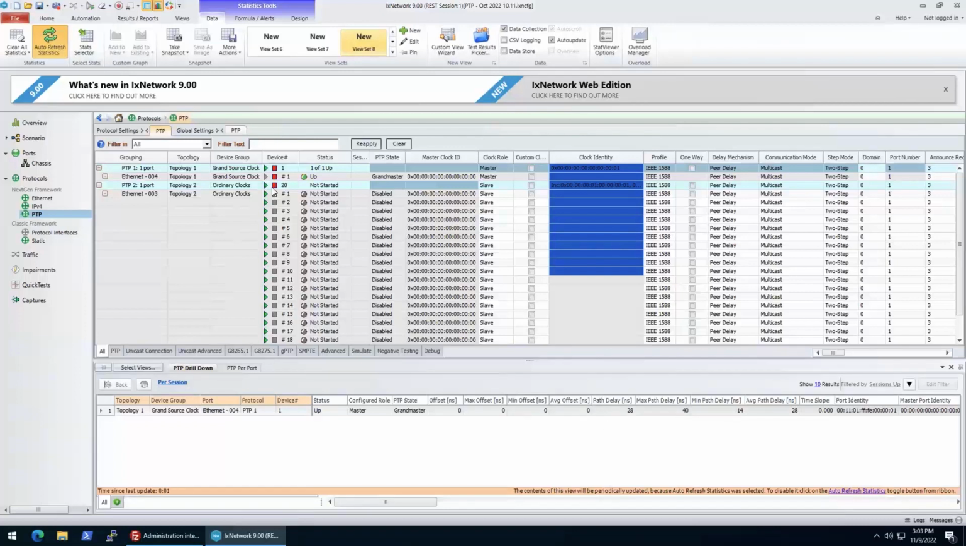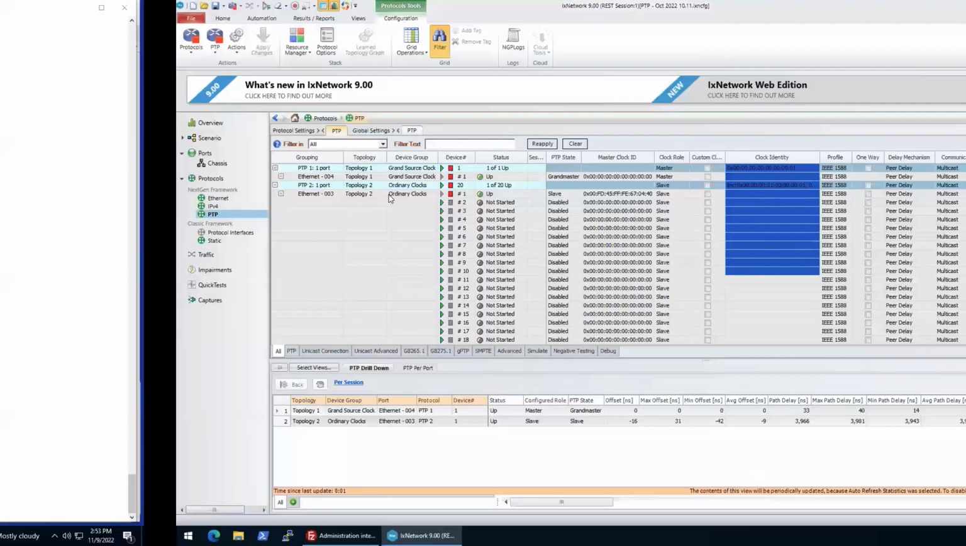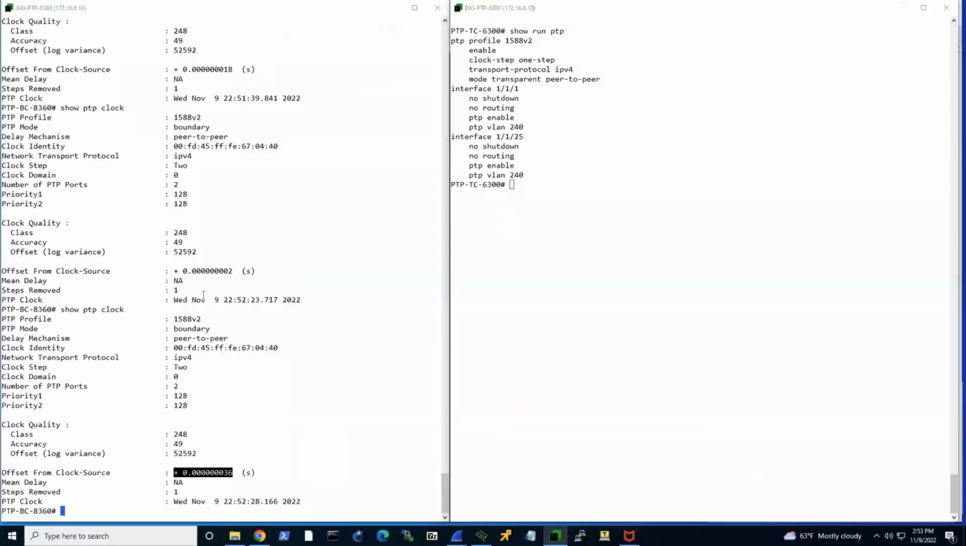So now let's start one of the ordinary clocks. Only one. Remember that we need to have a one-to-one relationship between ordinary clocks and ports on the transparent clock. So this just came up. It became a sync. We don't use the word slave. And we go back here and take a look at what is going on. There's not much to see here, so we'll just take a look at the state of the ports, show PTP interface.